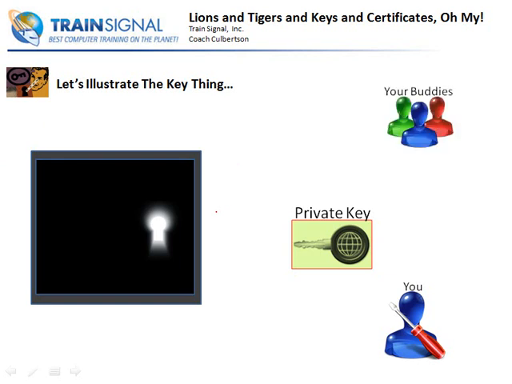Now let's say that we have some buddies, and we want our buddies to also be able to access this particular file. So we need to also give them a key, but we can't give them our private key. That's ours. So what we're going to do is generate a public key. This public key is still going to be able to open the safe, but we can assign this public key to our buddies over here. We can give them essentially copies of it, and this public key is based off of the private key.